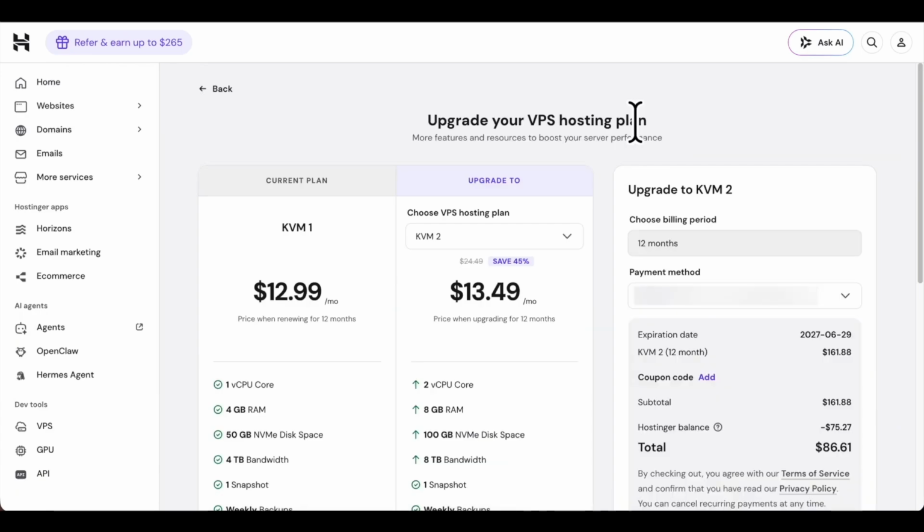This will take you to your upgrade page. You will be able to choose which plan you want to upgrade to. So that's it. We're all finished. You should be ready to rock with that new VPS.